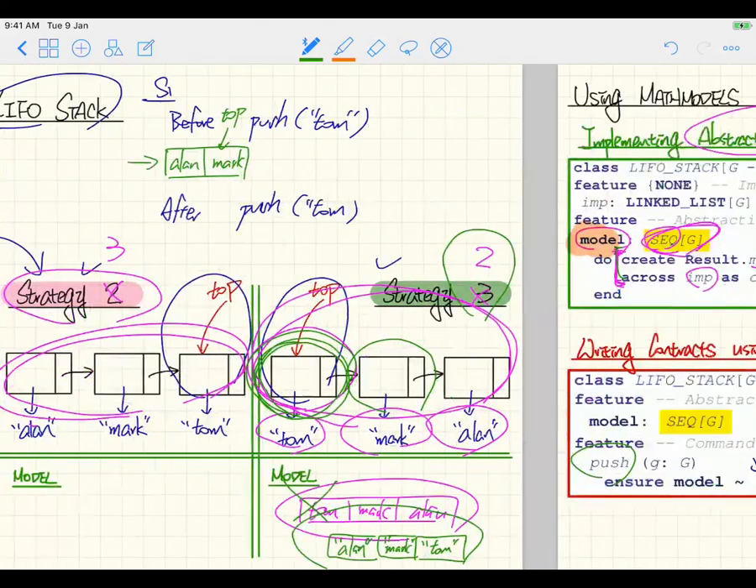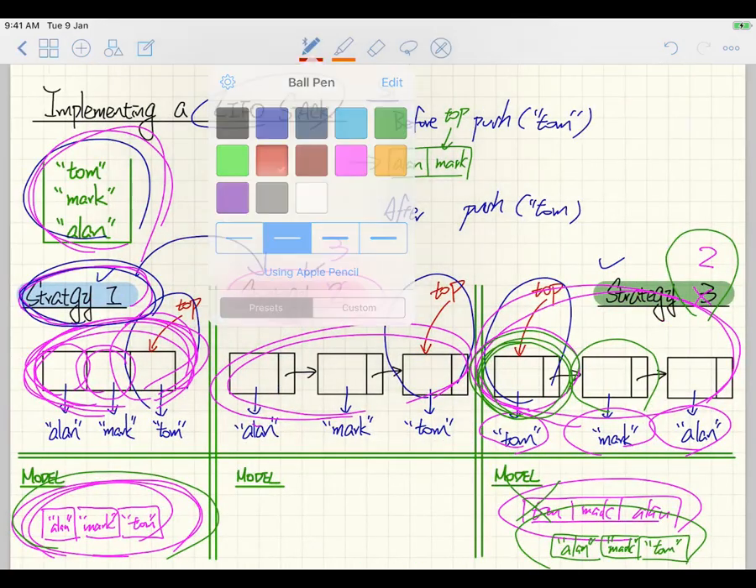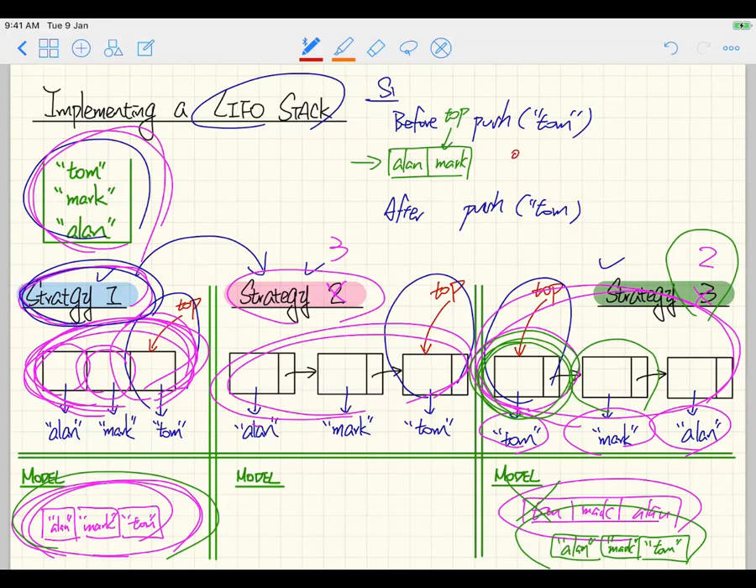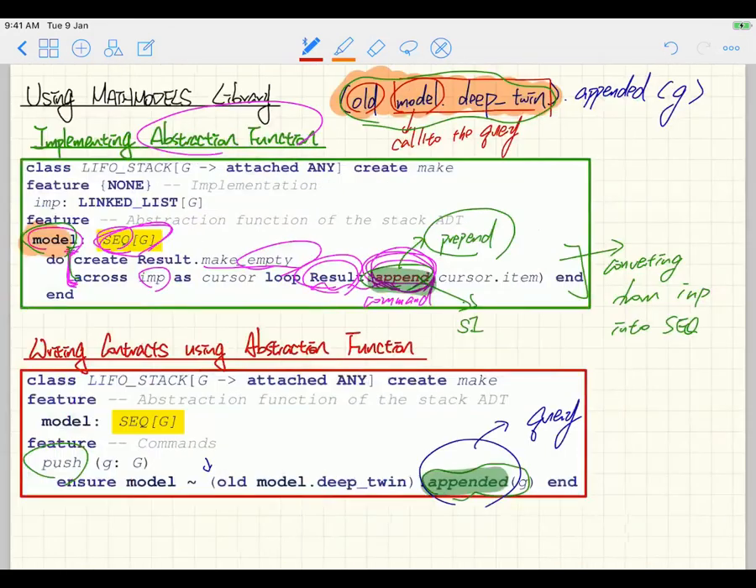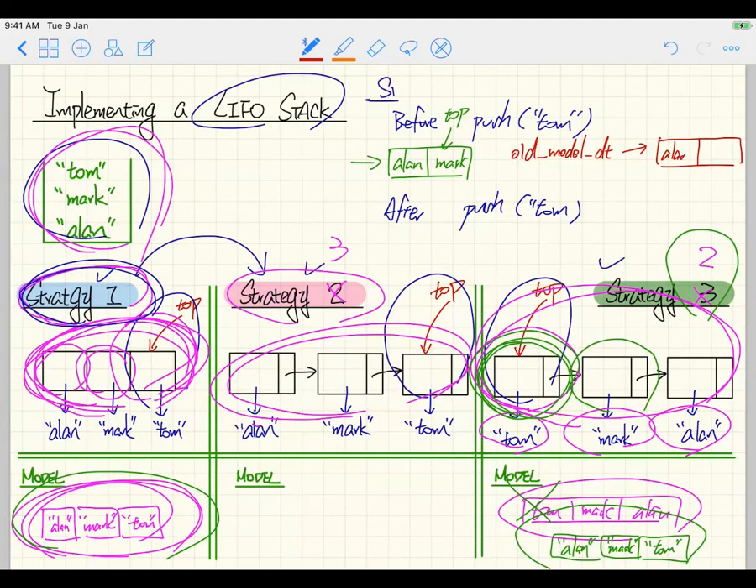Now, if you look at that, what old model.deepTwin does is basically create a model sequence based on this conversion routine and make a deep twin out of it. I'm going to use red to show that. So we're going to have an old model deep twin, and it is going to point to a sequence that follows exactly this conversion procedure over here. So we're going to get also Alan and Mark. It's completely independent because it's a deep twin. So what's so good? It's before the feature call.